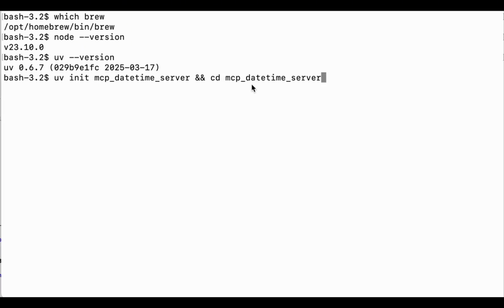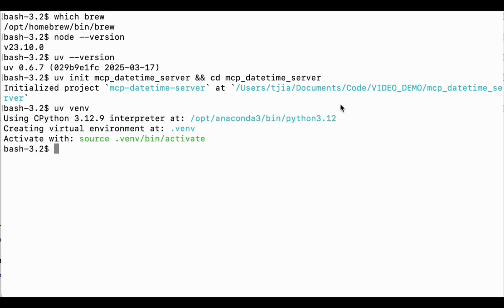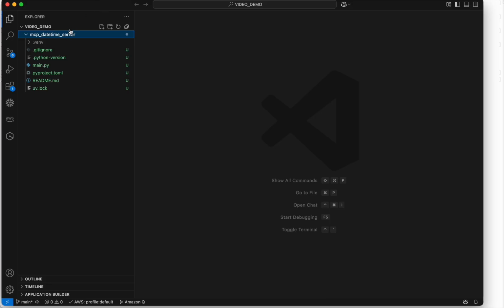To create an MCP server from scratch, initialize a project, and go to the folder. Start and activate the virtual environment. Add the MCP package using UV. Then you can edit the code using a code editor, for example, VS Code. Create a datetime.py file.